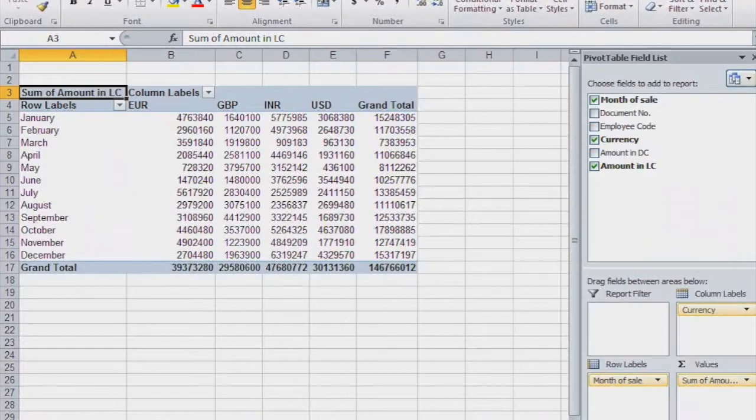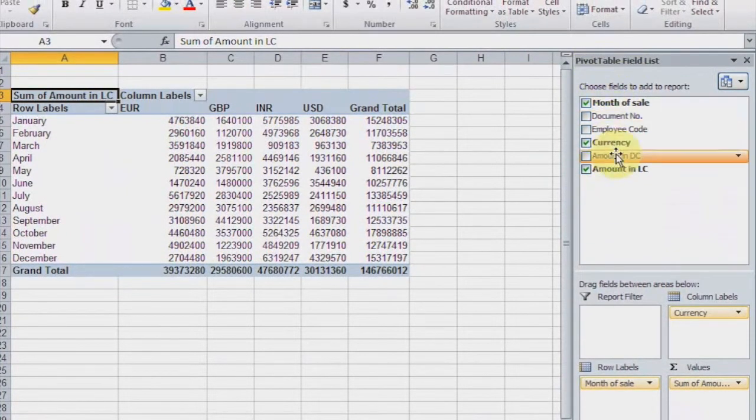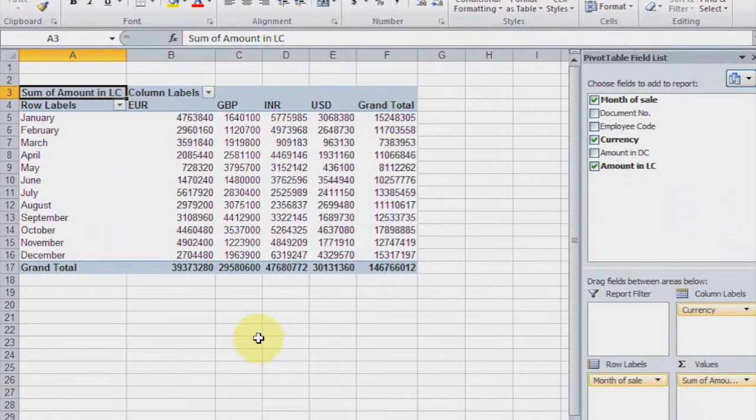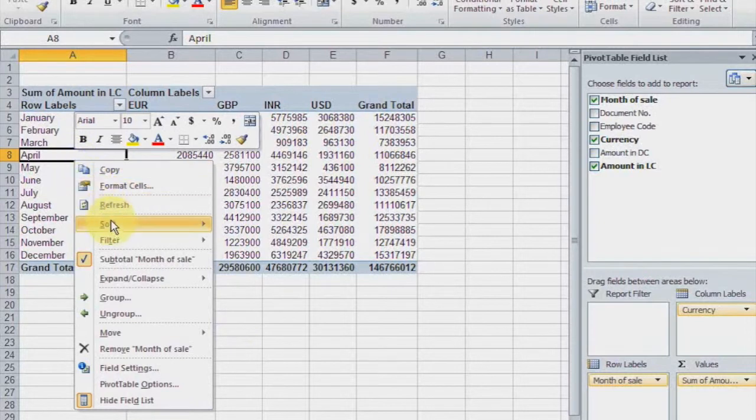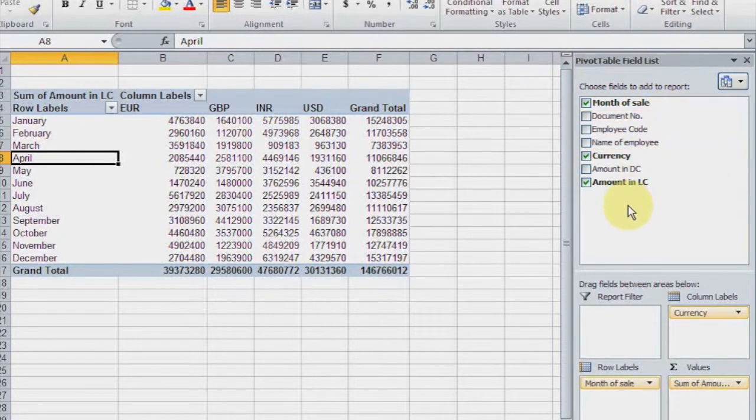The name of employee field is not appearing in the pivot table field list currently. If I want that field to appear in the pivot table, I simply have to right click anywhere on the pivot table and say refresh. By doing this, the name of employee field has appeared in the pivot table field list.